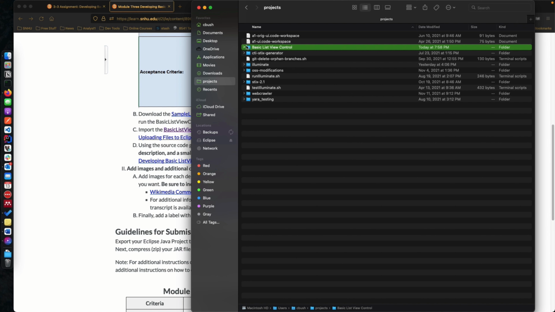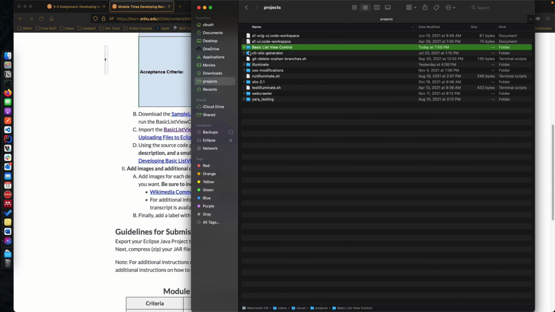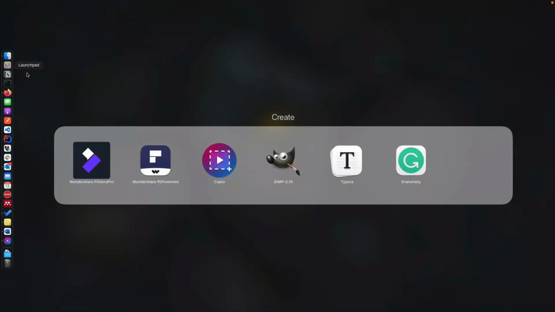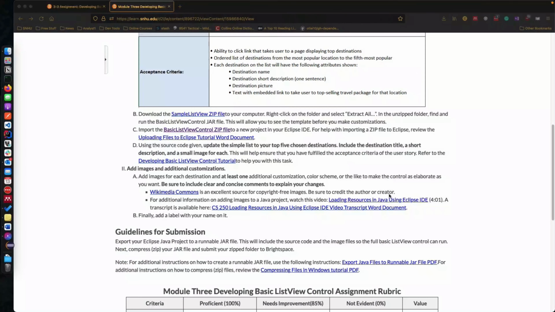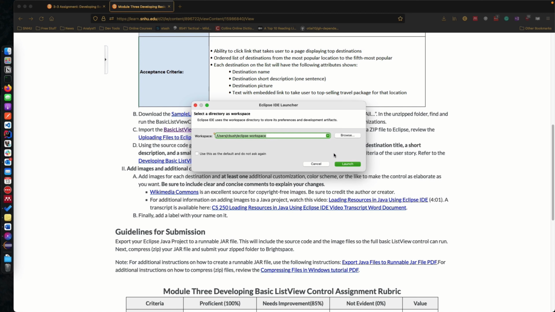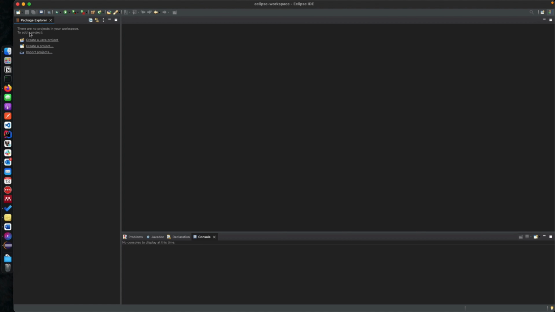So when you're done, you should basically have a folder called Basic List View Control. Inside that folder is the source code, and it should already be configured as an Eclipse project. So as I mentioned, make sure you've got Eclipse installed or are using the online virtual machine provided by Southern New Hampshire. In my case, I went ahead and installed Eclipse, so I'm going to fire that up. Now, once Eclipse opens, it doesn't really matter where you put the workspace, so you can leave that as default or choose where you want to stay. So your Eclipse should look very similar to mine now that I've cleared that out.